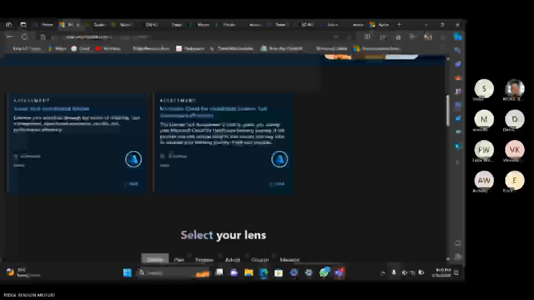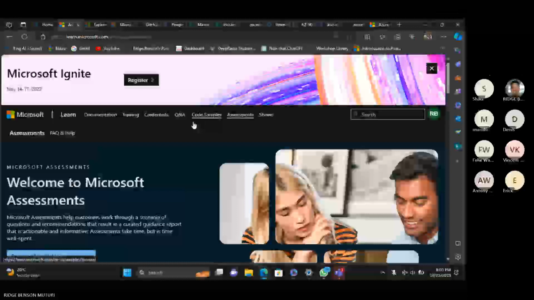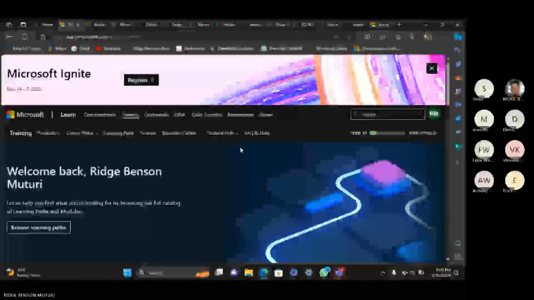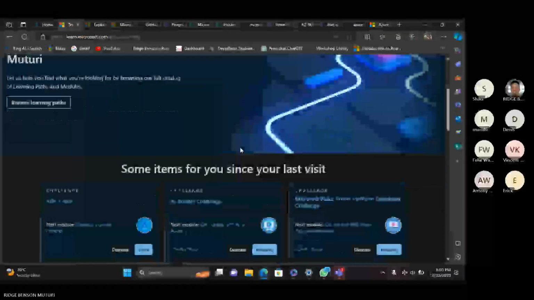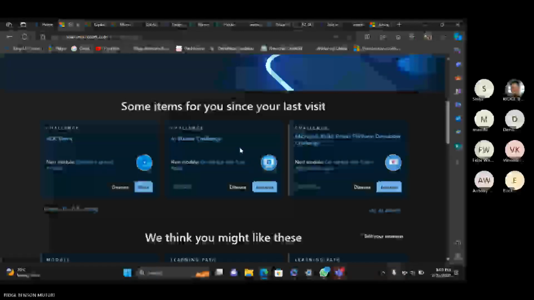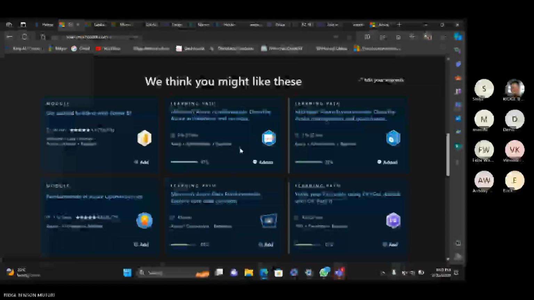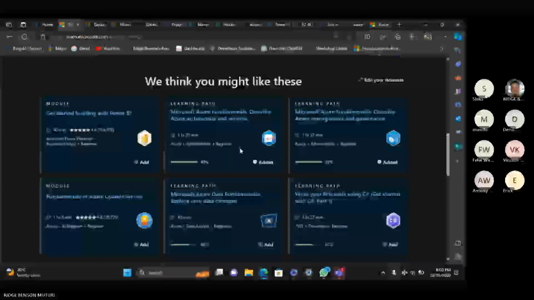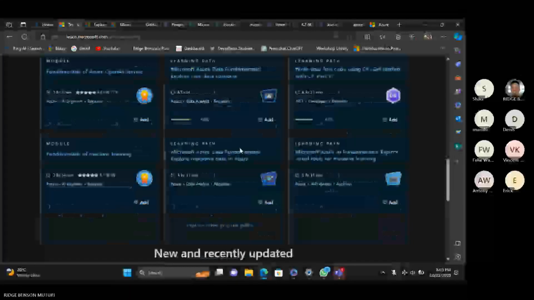Okay, and training is now the main area where you will get to access the paths and the modules. The difference between paths and modules is that modules are short. Most of them are short. You can get 20-minute modules, or 15 minutes, or even some are 7 minutes. Some are instructor led, and others are mostly in blog form.